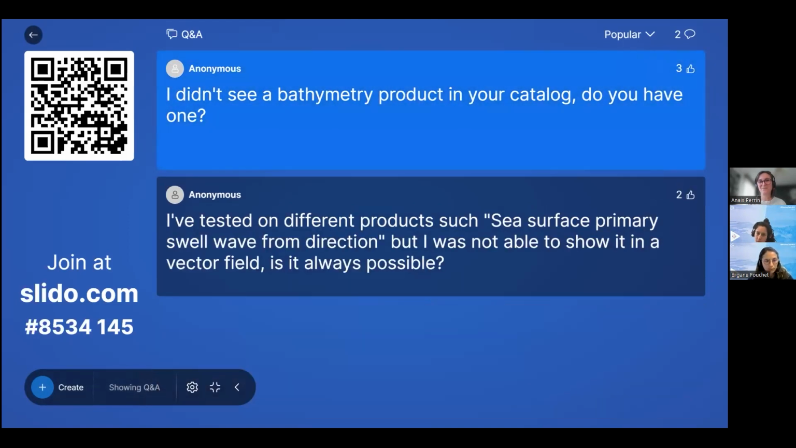The second one. I didn't see a bathymetry product in your catalog. Do you have one? Yes, we have bathymetric data sets in our catalog, but bathymetric files are only available with FTP access. You can find a lot of information about FTP access in our Help Center. It's another way to access our different data sets and products. Okay.